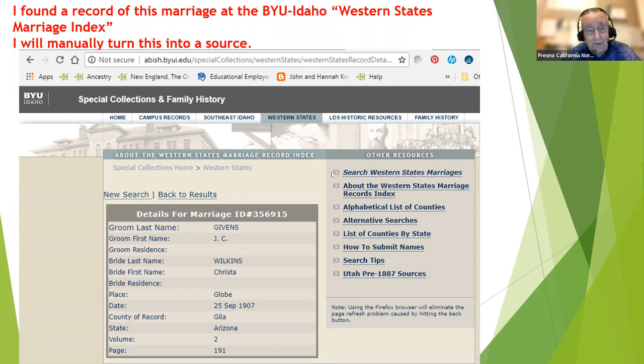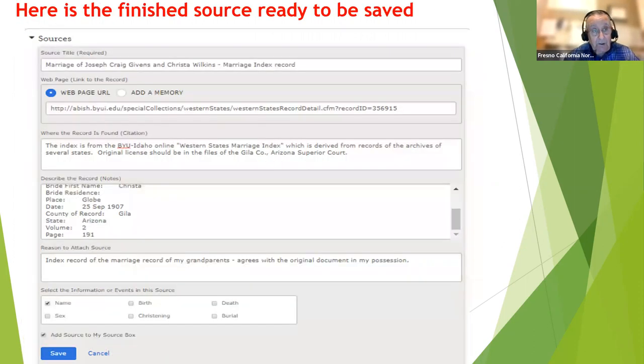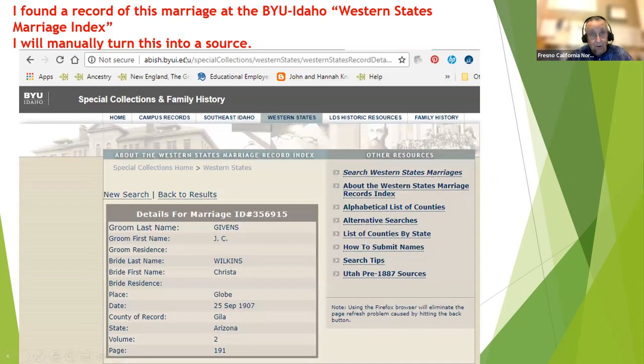So I actually do have online at a different website the index for this record, same record. And so I'm going to make another source for it using this as my source. So I'm still going to be having to do this manually at this point. So what I did is I went through and I gave the source a name, Marriage of Joseph Craig Givens and Krista Wilkins. I give you the URL because that other page had a URL, so I can put that in the source.